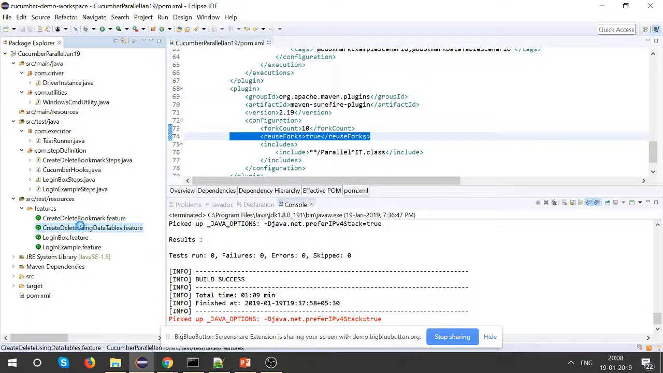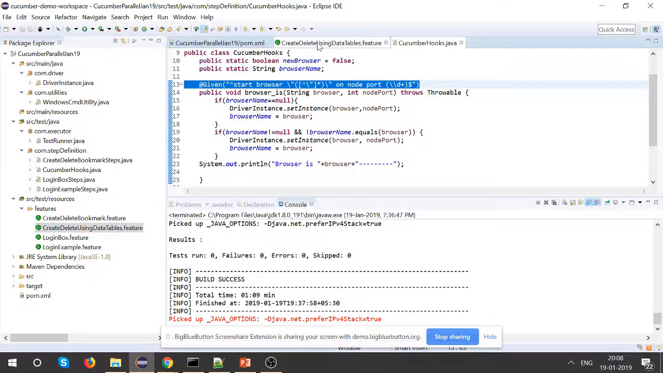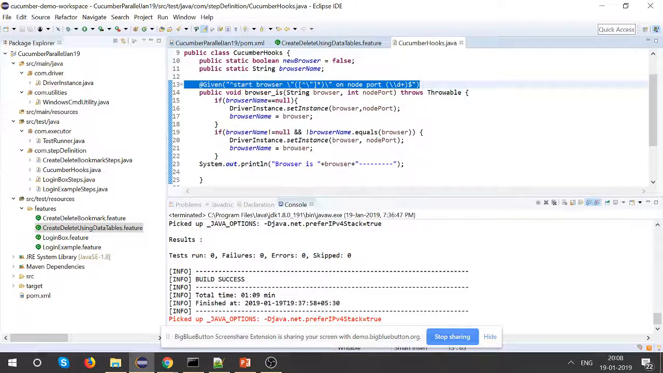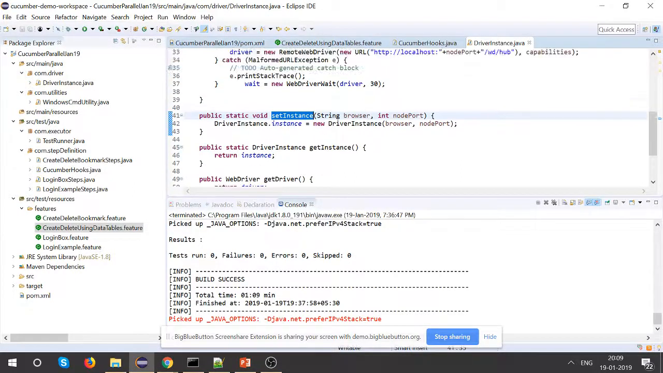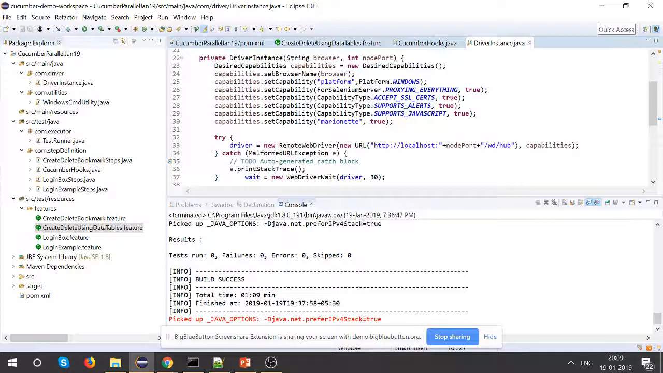I will explain a little bit about it. From the feature file, I am passing the Chrome browser and the node port where I have to open it. Of course, the node port is used for working with Selenium Grid. I have used the given start browser, Firefox or node port, for opening the browser. This is the method which opens the browser. It sets the instance, and the instance is the remote web driver with all the capabilities and the browser which is coming from the feature file. And then we are also setting the port here with the help of Selenium Grid.